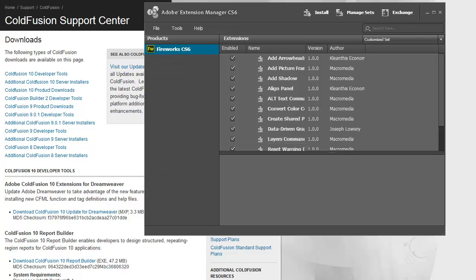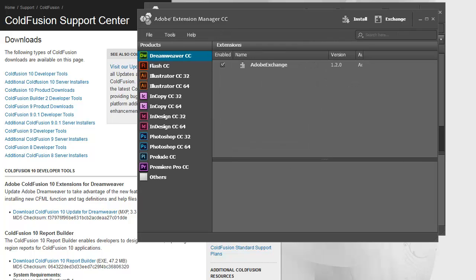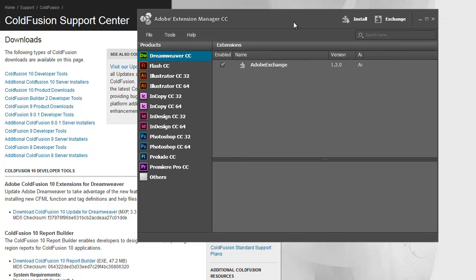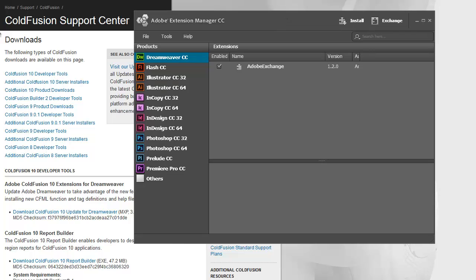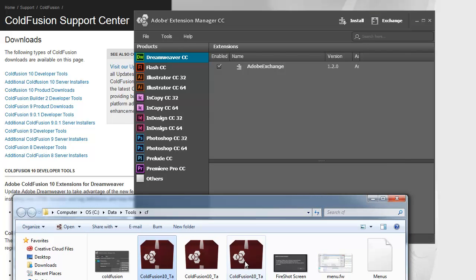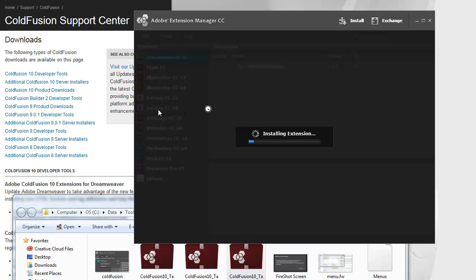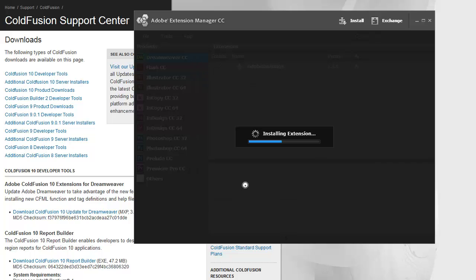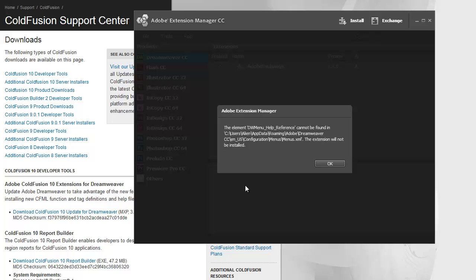So you'll be happy to know we can now install. I'm afraid we can't. So we will close CS6 Extension Manager, and we now have CC Extension Manager. Wonderful. So if I now launch my converted file, which is here, it will now correctly launch into Extension Manager. And we accept the disclaimer, and we're all feeling really confident until it fails. It fails because this element reference cannot be found.